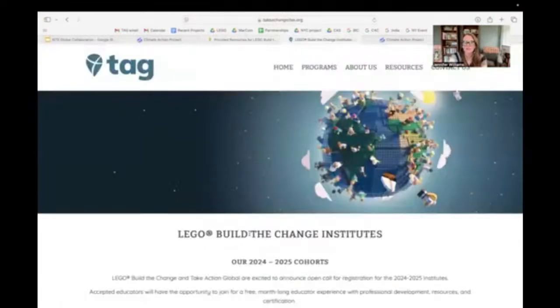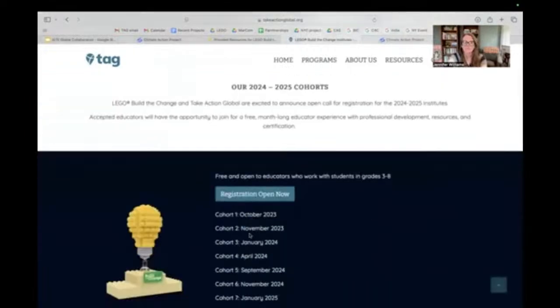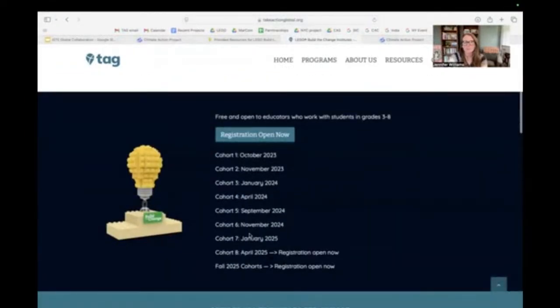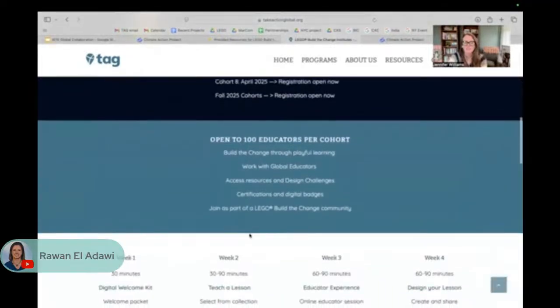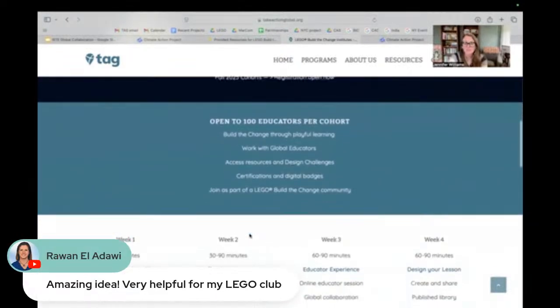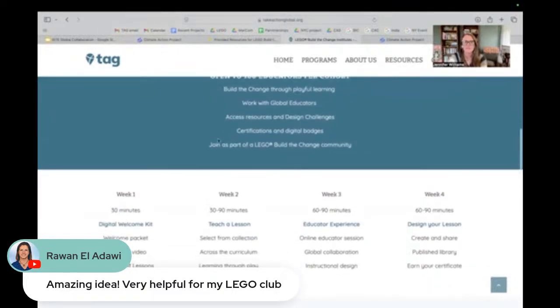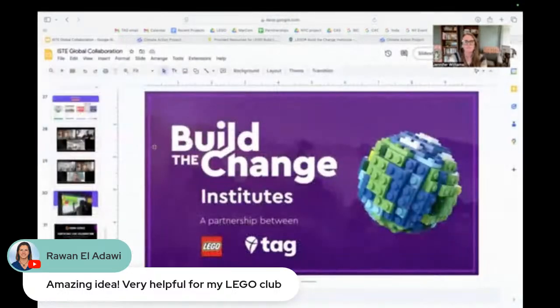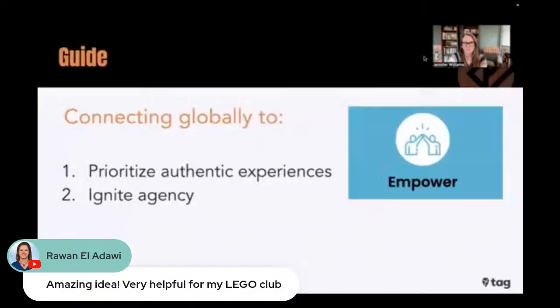And we also have a Lego Build the Change Institute offering. This is professional development for teachers, grades 3 through grades 8. So teachers are able to join. It's a 4-week bite-sized learning experience where we guide teachers to be able to think about ways they can incorporate playful learning experiences. Teachers also have the opportunity to access resources from the Lego Group team and even build their own. So be sure to check that out. We would love to have you participate in our Lego Build the Change experiences.